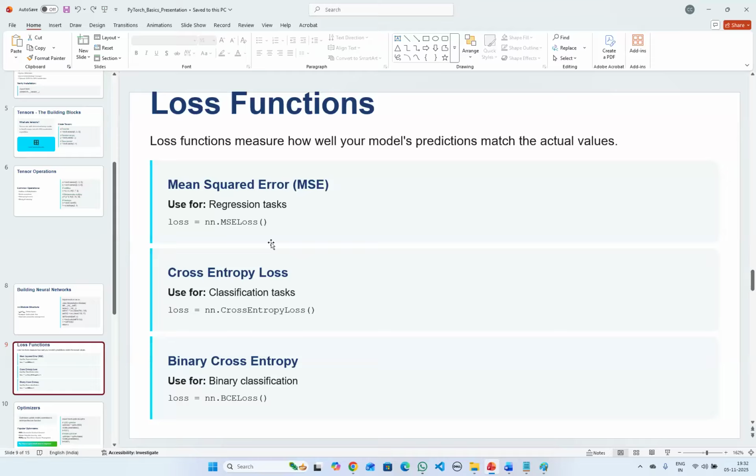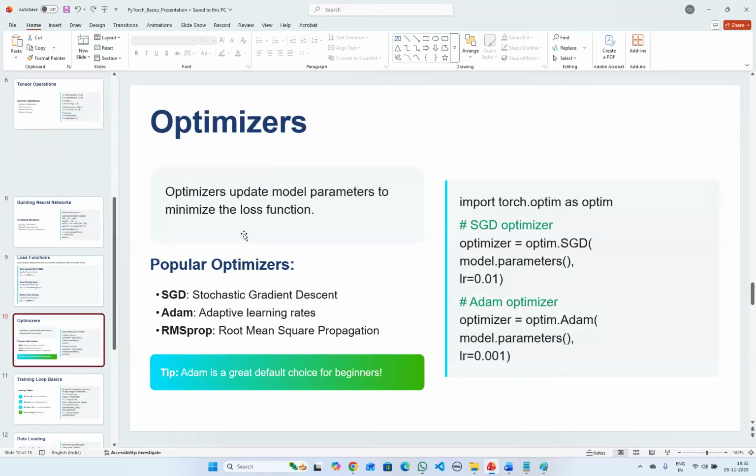Any doubts? Okay. So if you're not having any doubts, I'll go to the next slide.